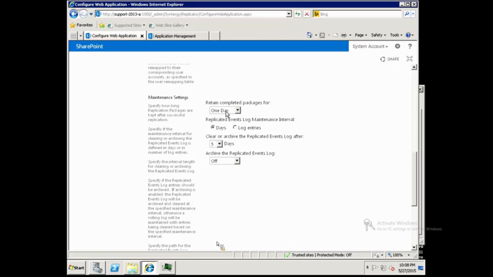You also can retain completed packages for 1 day as the default. We also keep a log of everything we replicated by default for 5 days. You can change that. And you can start a rolling archive if you want to keep a longer history of that. Okay. But by default, we'll get 5 days.